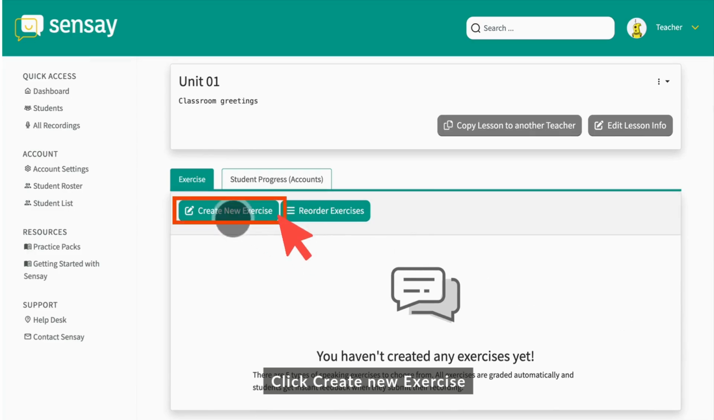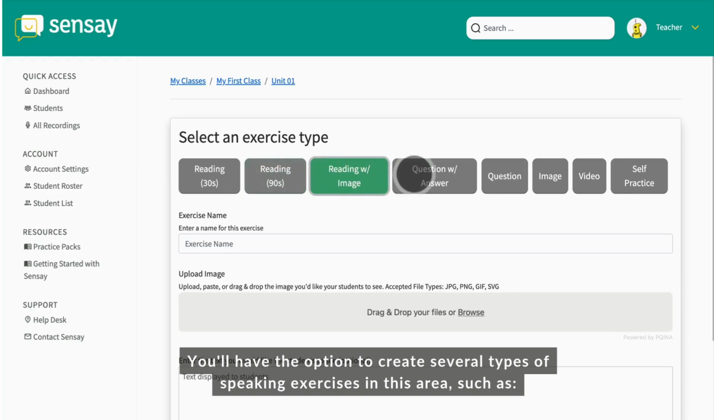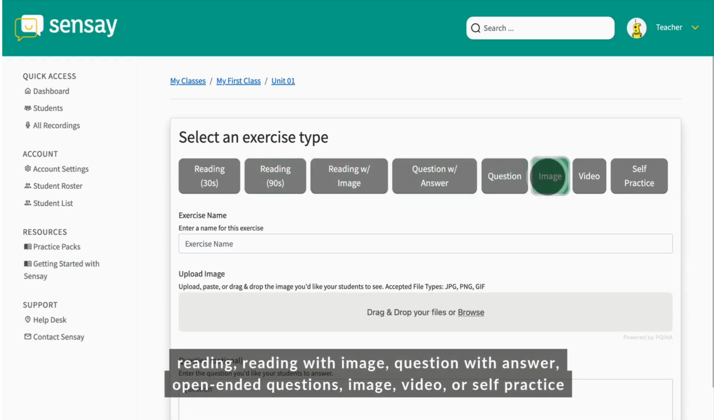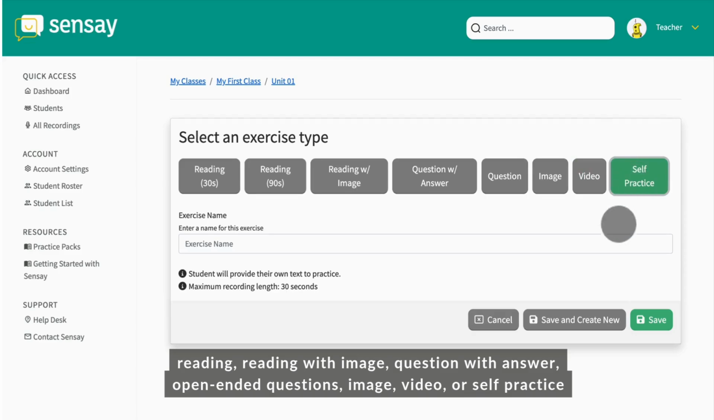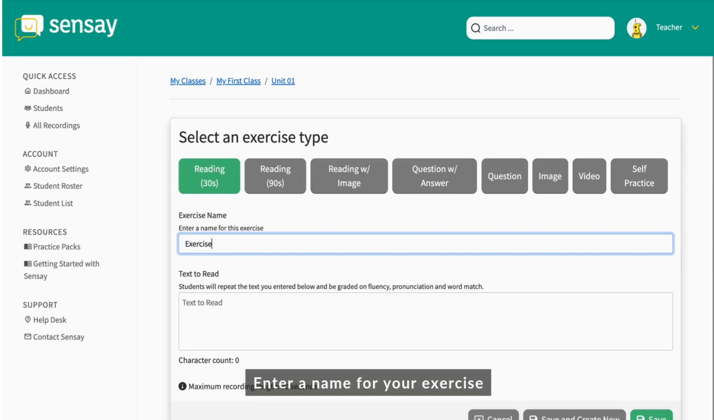Click Create New Exercise. You'll have the option to create several types of speaking exercises in this area, such as reading, reading with image, question with answer, open-ended question, image, video, or self-practice. Enter a name for your exercise.